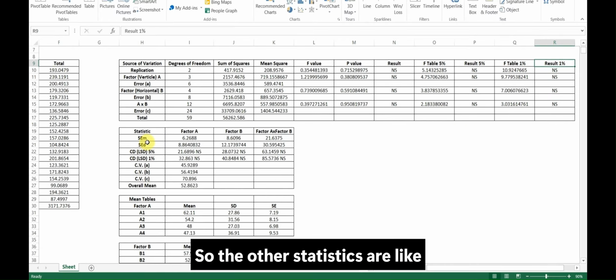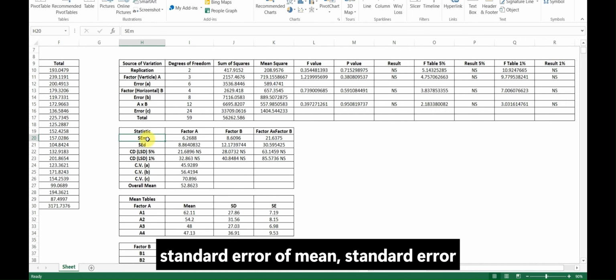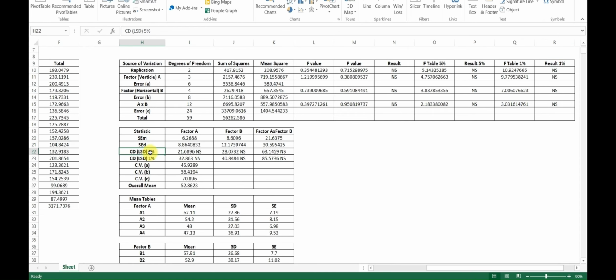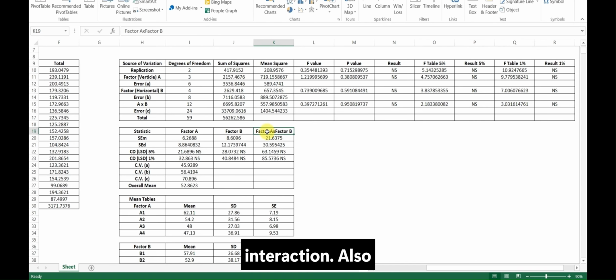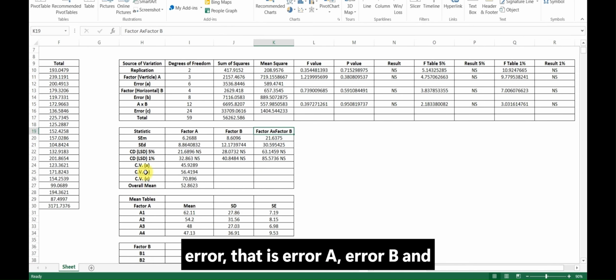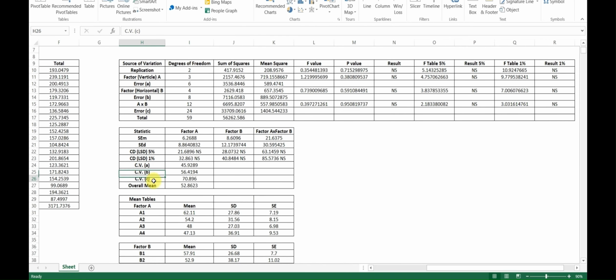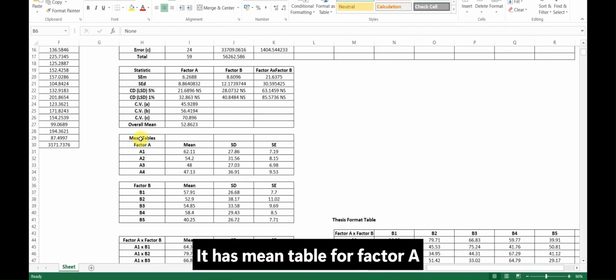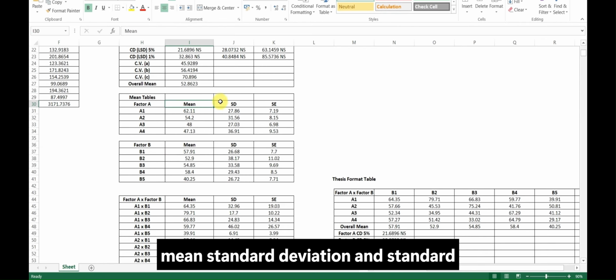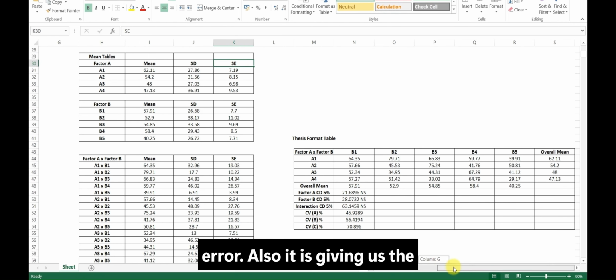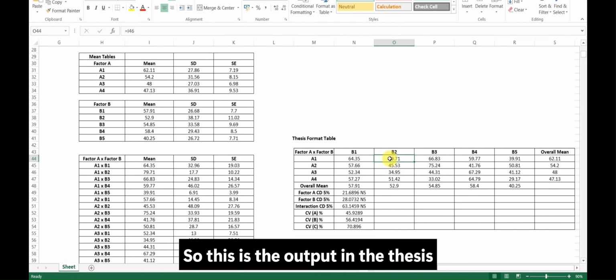The other statistics are standard error of mean, standard error of difference, and critical difference at 5% and 1% for the vertical factor, horizontal factor and interaction. Also it has coefficient of variance for the 3 errors, that is error A, error B and error C, and the overall mean. It has mean tables for factor A, that is the vertical factor, factor B, that is the horizontal factor, and interaction of vertical and horizontal factor, with mean, standard deviation and standard error. It also gives us the thesis format table. This is the output in thesis format and you can use it directly.